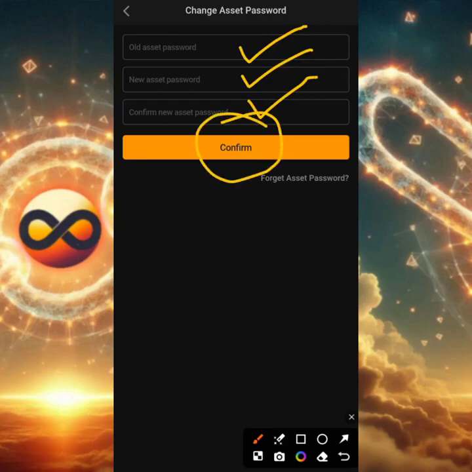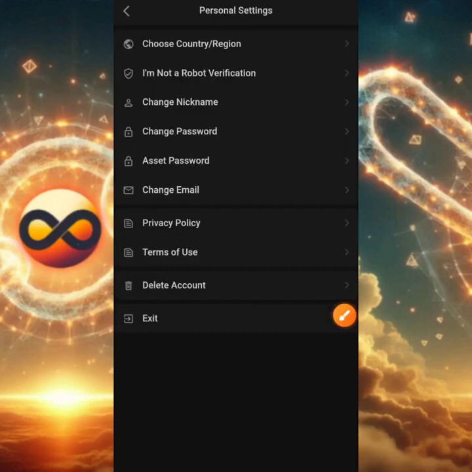If you had your asset password before and happen to have forgotten it, it's simple. Just come over to forget asset password, and you'll be asked to do some kind of verification from your email, and I think you'll be asked to do some face verification and stuff like that. It's just simple. You just have to follow the on-screen instructions and you'll be good to go, and you get your asset password. That is it for that.